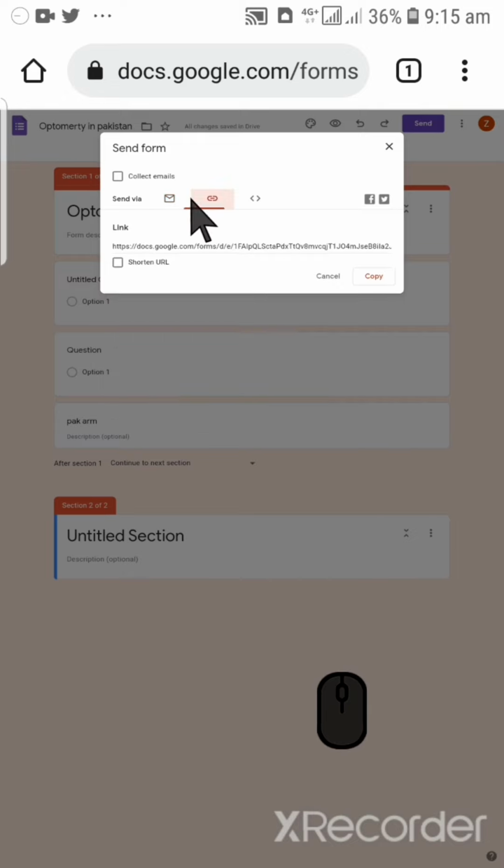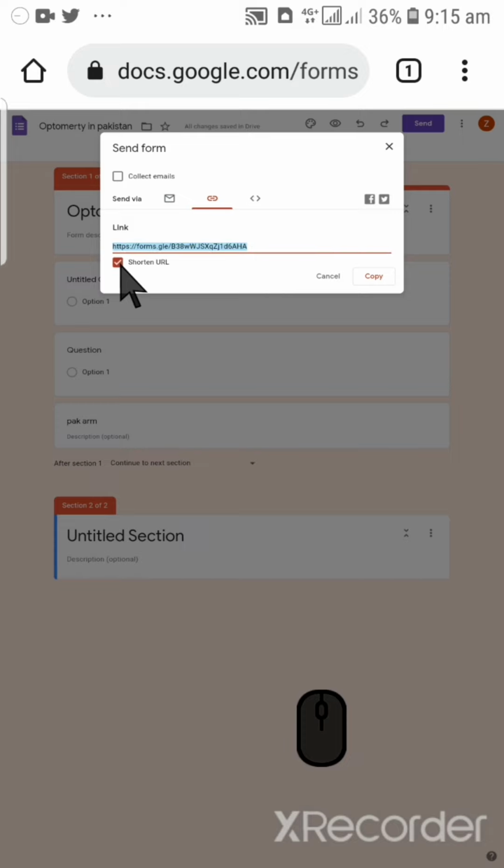Here we are seeing the URL. Here you can touch shorten URL. Then you can copy this URL and paste it anywhere. When any candidate touches this URL, they can open your form, fill the form and then submit the form.